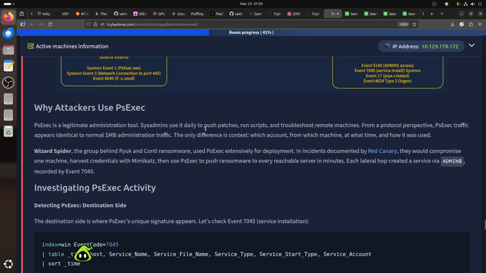Why do attackers use PsExec? It's a legitimate administration tool. Sysadmins use it daily to push patches, run scripts, and troubleshoot remote machines. From a protocol perspective, PsExec traffic appears identical to normal SMB administration traffic.